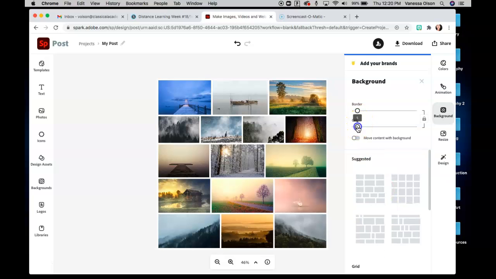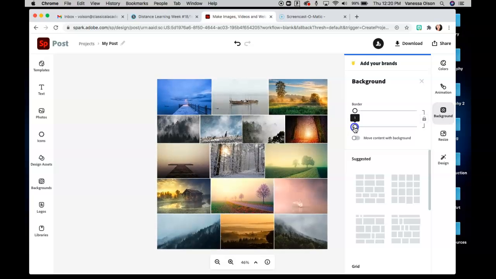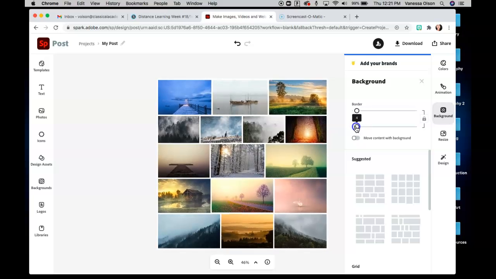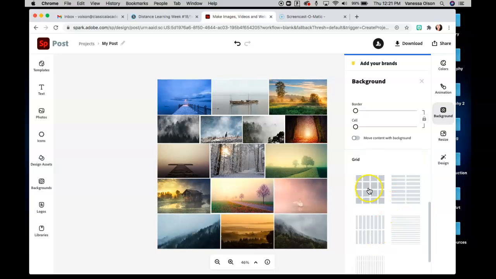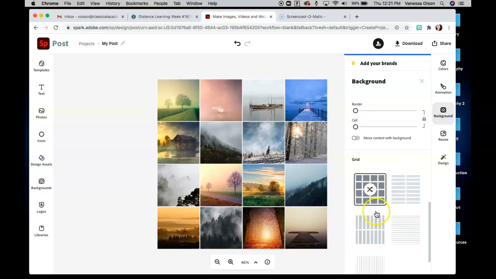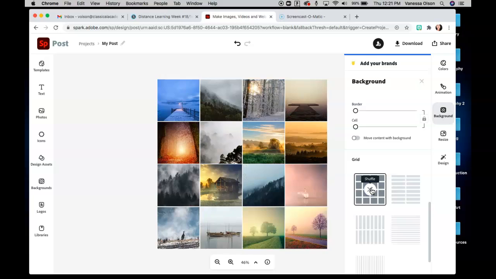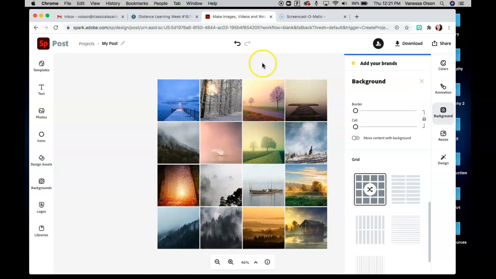So first off, I can adjust the cell and the border, so I can decide exactly how much white space I have between each image. Maybe I just want the tiniest bit. Okay, I'm going to kind of lower mine. I do like it with a thinner cell border. And then here's what's really important. If you come down, it's going to suggest layouts for you, but then also you can come to grid and you can choose the different grid layouts. So this one right here, I chose perfect squares. Okay, and you could even shuffle your typology images around until you like their layout.